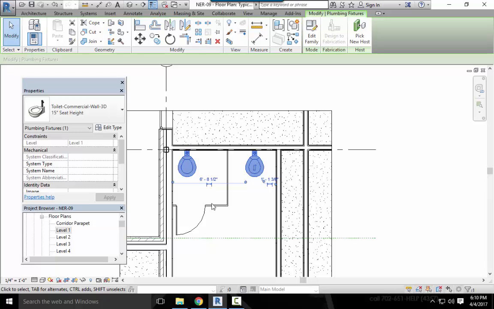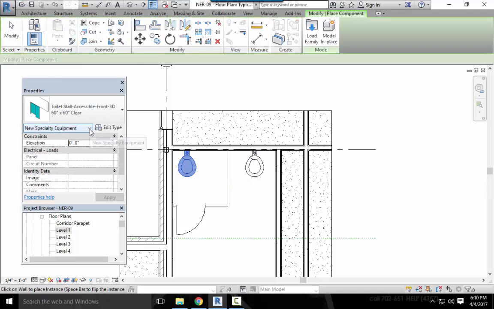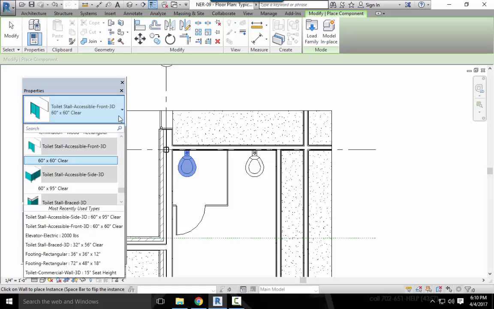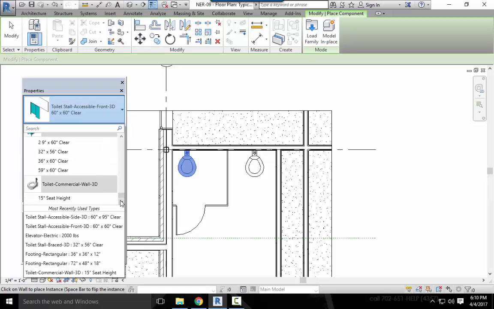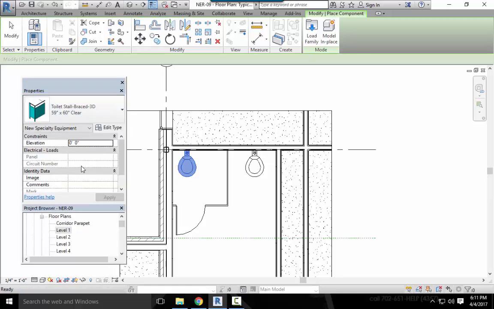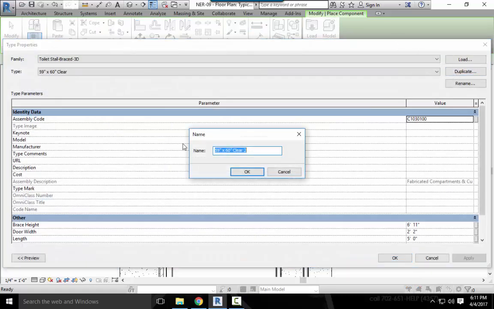On the Architecture tab, click the Place a Component button. And what we want to work with this time is select the toilet stall braced 3D 59 by 60 clear. Click the Edit Type. Click Duplicate. Name this 54 by 60. Because obviously 59 is too big, right?